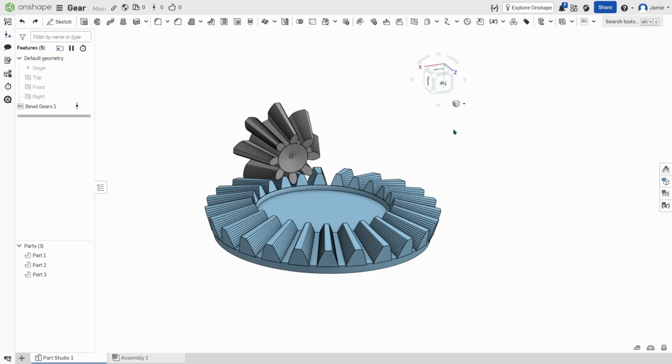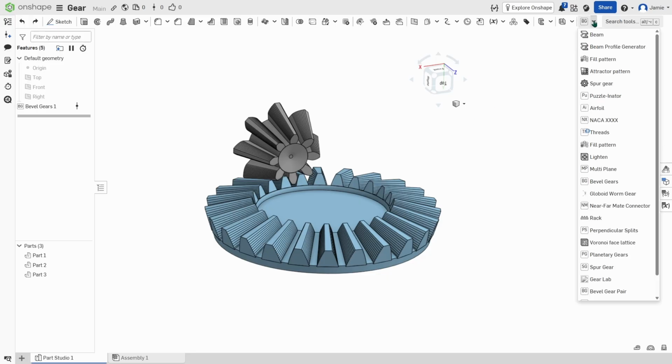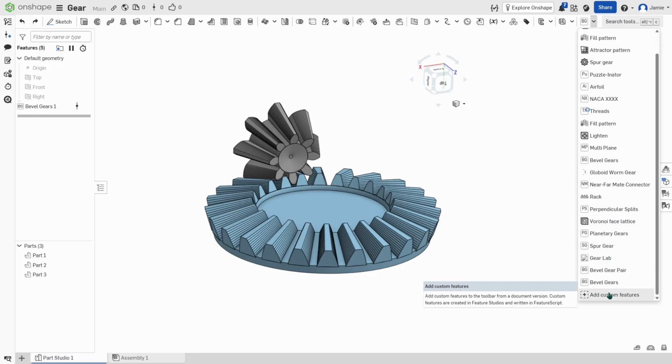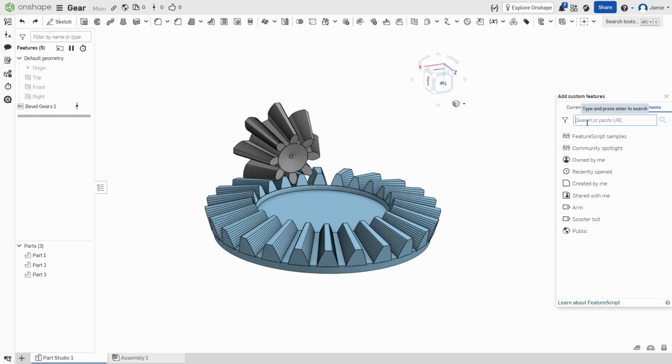So first of all, let's go up here to this drop down right here, pull this down all the way. We're going to go to add custom features, and we're going to type in bevel gears 4KS.